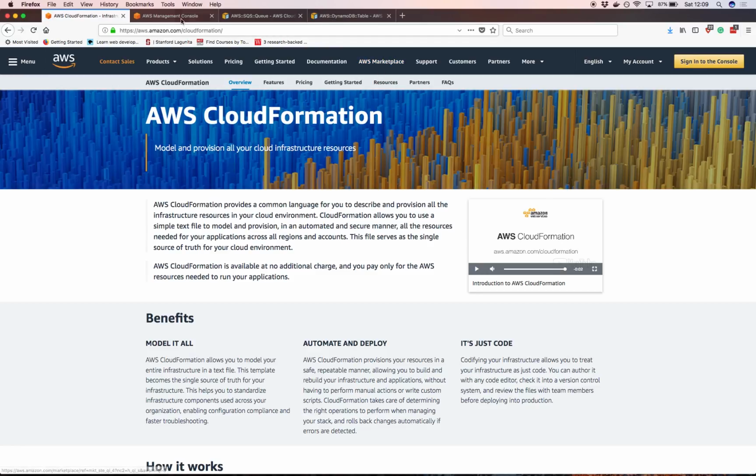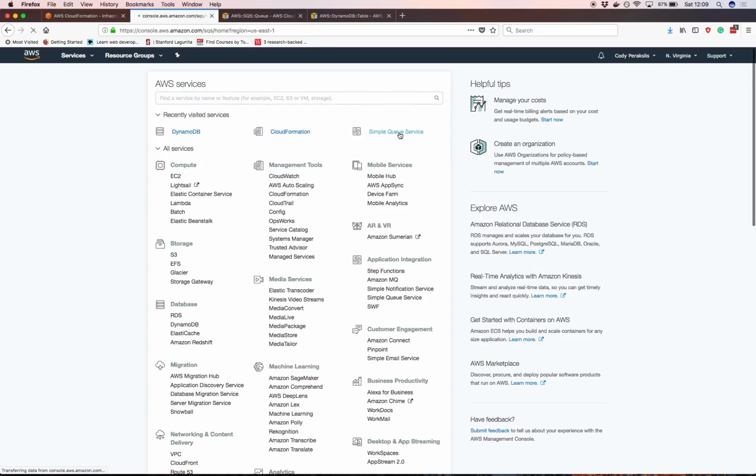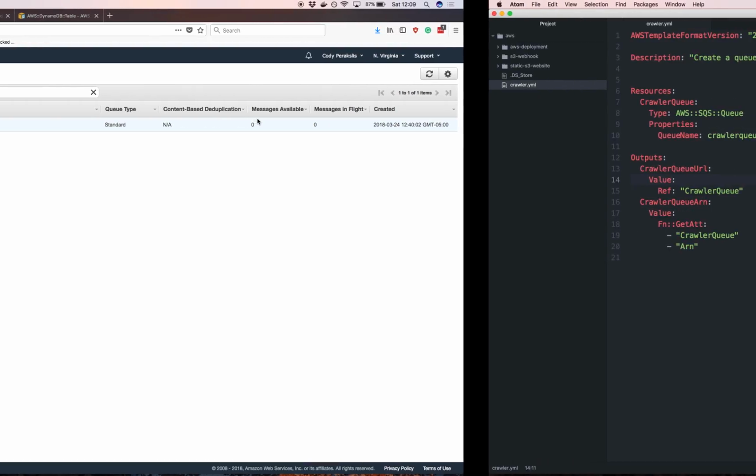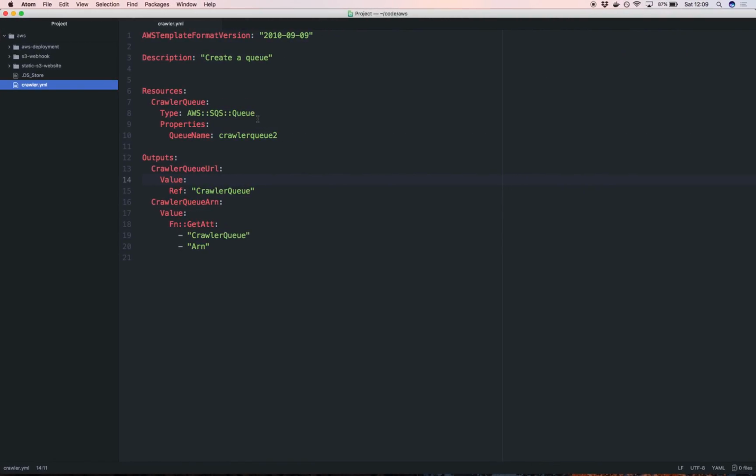So let's look at what we have right now in SQS. Right now in SQS, we have the crawler that we made last time. So what I'm going to do is show you a very small template for making a queue with the exact same specifications. And then we're going to add on to that the templating to actually make the Dynamo table, which will be more complicated. But if we look at this right here, this is the CloudFormation that will make the queue.